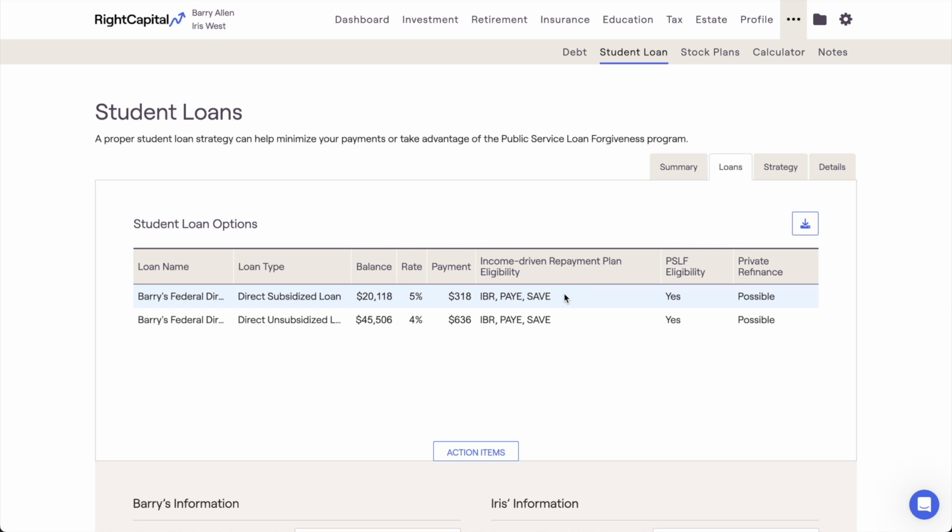The column labeled PSLF Eligibility indicates if the loans would be eligible for public service loan forgiveness if the client were to work for a qualified public service organization. Other important details, like the current balance, interest rate, and monthly payment amounts, will also populate on this page.